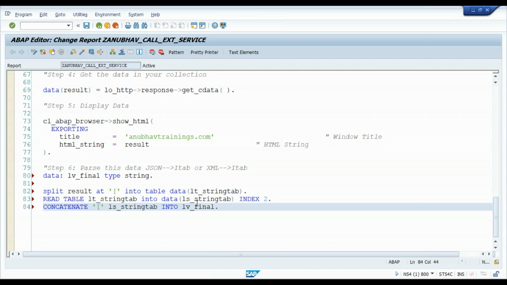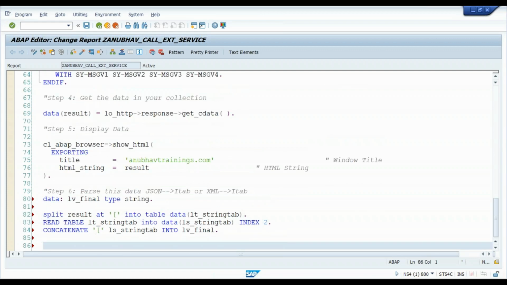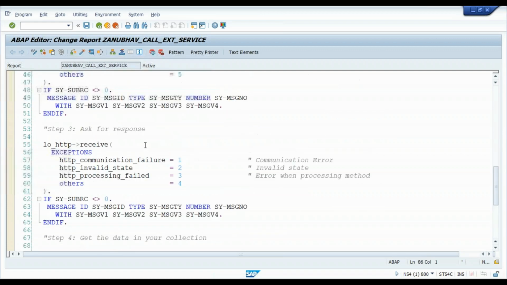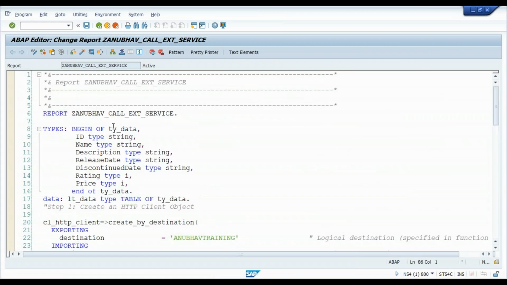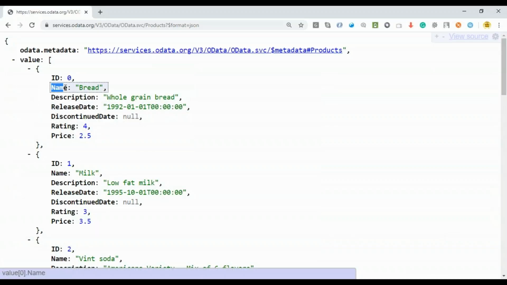Now the last step is just to go ahead and parse this data and bring it into an internal table. Now remember, your internal table structure must match with the data. So we've already declared this internal table on the top. We typed data, ID, name, description, release date, discounted date, rating, and price. This is exactly matching with the structure of the data which we have in this REST service.